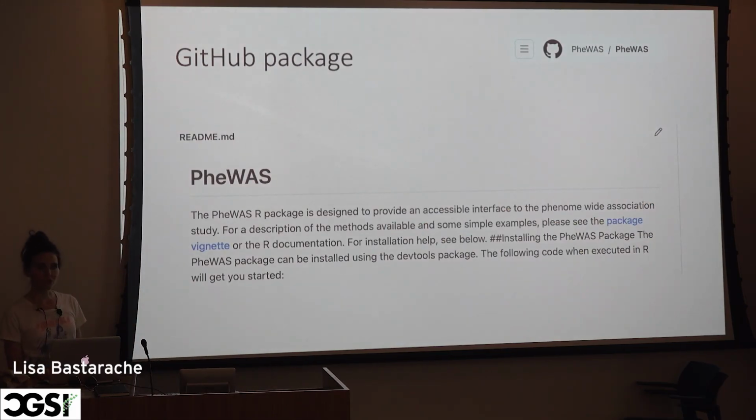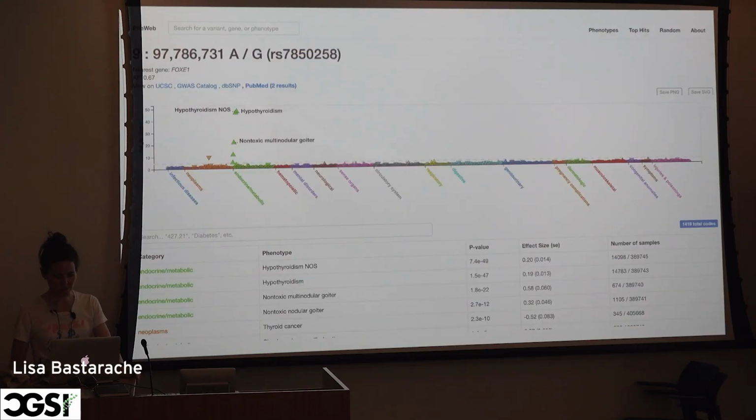You can download our package. We've been trying to put out a legit R package in CRAN for a long time, and it just keeps getting backburnered. But there is a PheWAS package in R that you can use to run PheWAS. There's also a Python version that folks at the NIH have developed. And you could always talk to me if you're interested in running PheWAS. It's very easy. It's really just a for loop.